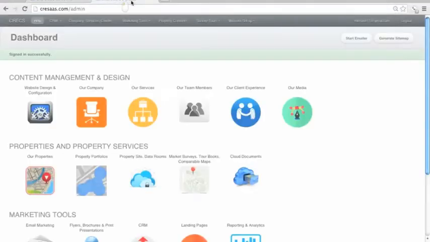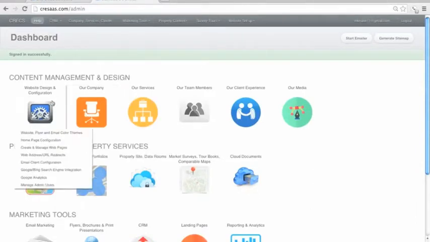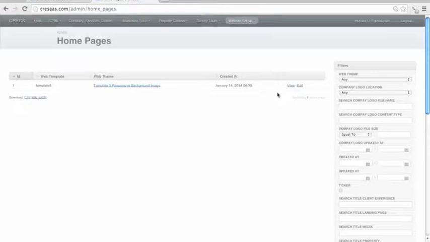So the first step is for you to log into your dashboard. Once you log into your dashboard, you go to the Website Design and Configuration section, click on the Homepage Configuration. Then click the Edit button, and here's where you can control everything on the homepage.